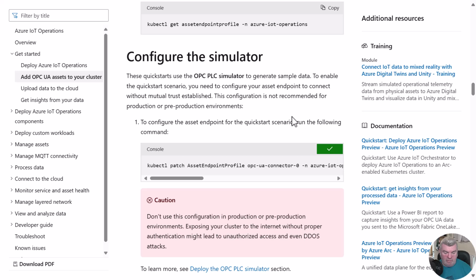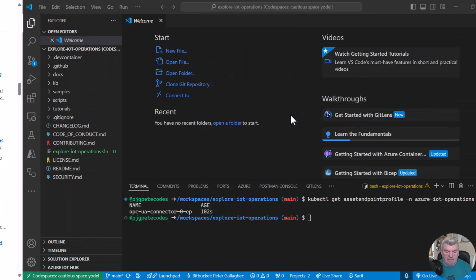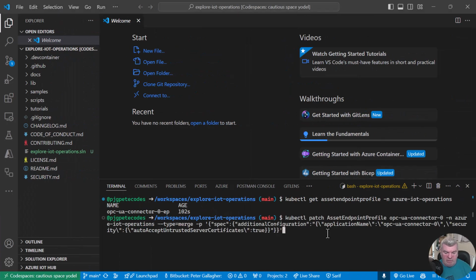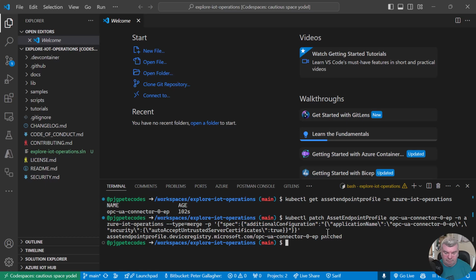So let's take a copy of that. And then we'll run this, but before we run it, I'll just make sure I add the -ep to all of this. So just here, -ep, and also a bit further on, just here, -ep. Let's see what it does. So that's patched.